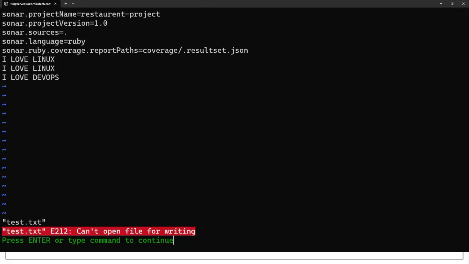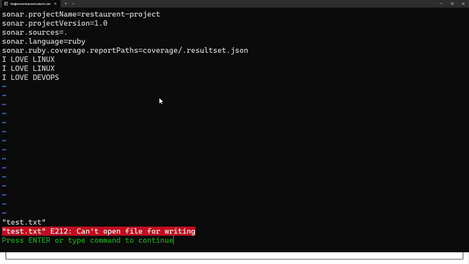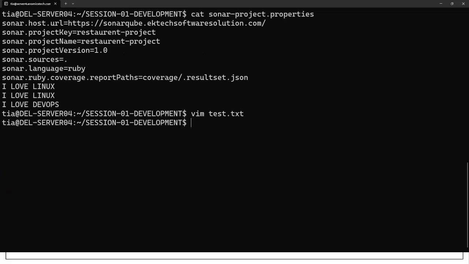What is going on here? Let me continue. Colon wq, and the exclamation point is for forcing. Wow, it's not allowing me to do so. Okay, that is fine. I'm going to quit without saving. I will just say colon q exclamation point to quit without saving, and that is fine.